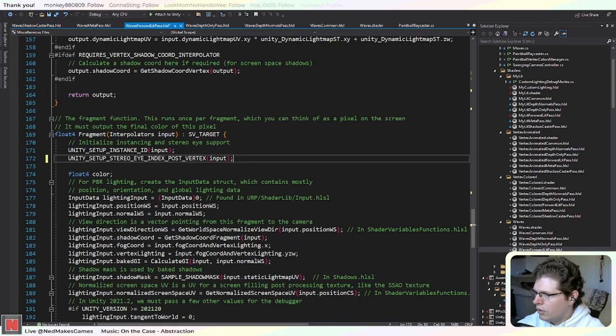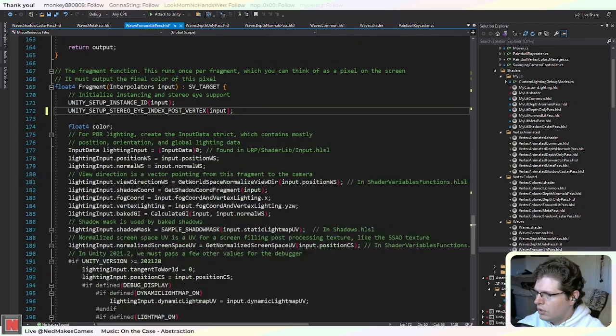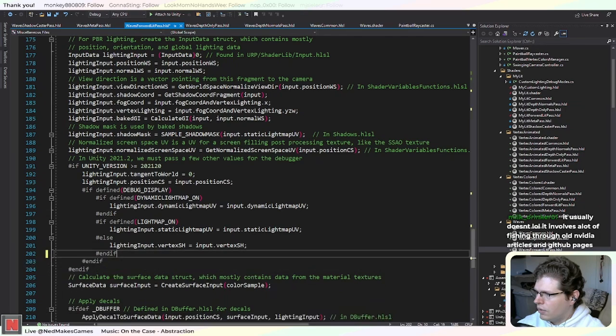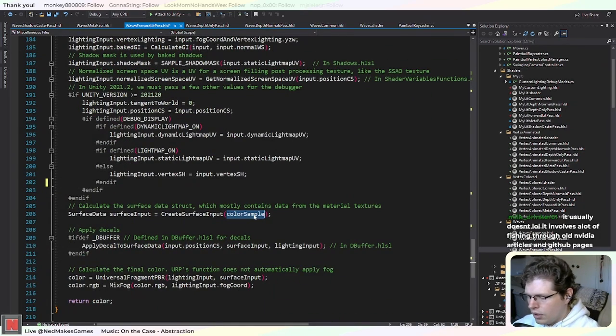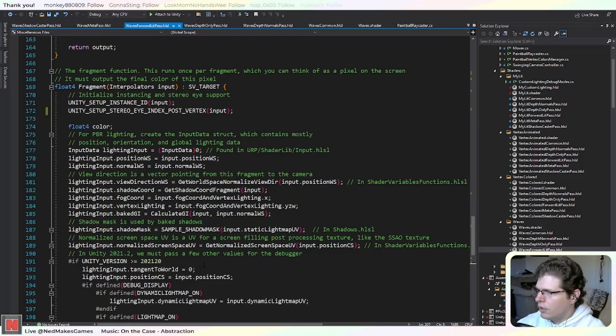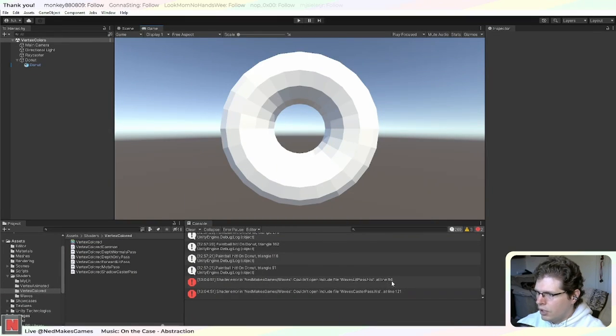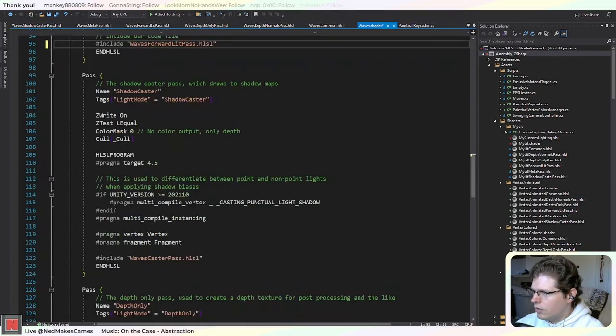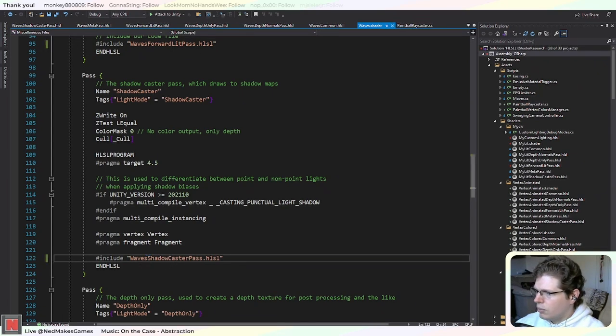Alright, so yeah, no color textures. I think I got rid of all the UV stuff. So we still have light maps. Okay, so we don't have any texture data, so I can get rid of that. And this, right now I'll just return our input white. Okay, so I think that's all fine. Let's make sure there's no... Okay, there is an error. Oh yeah, so again, this should be waves forward lit pass, and I think I did the same thing with the shadow caster, so shadow caster pass.